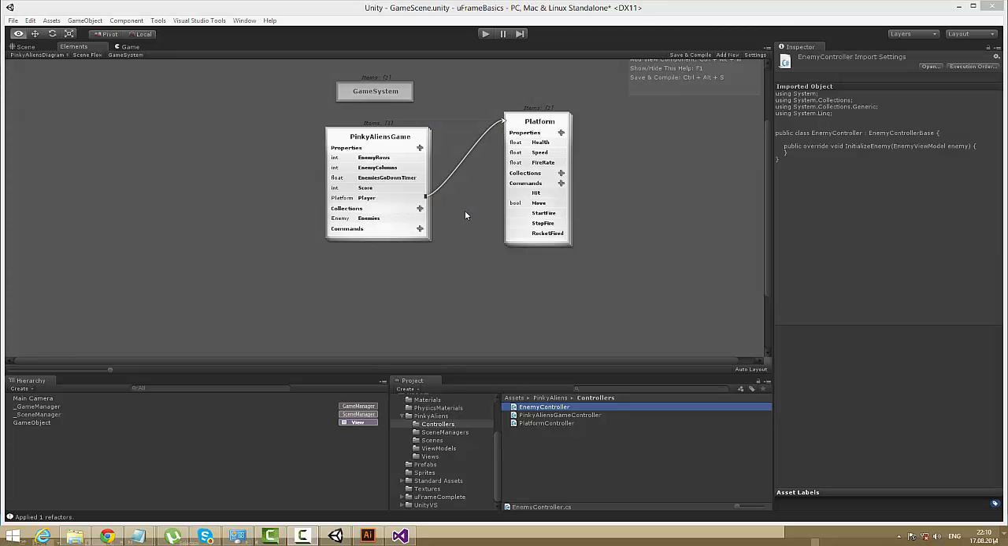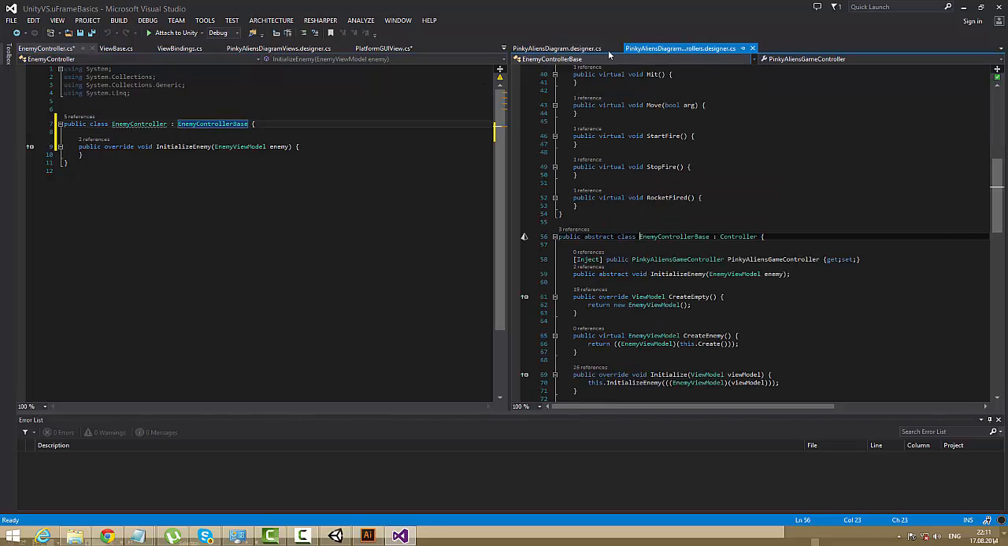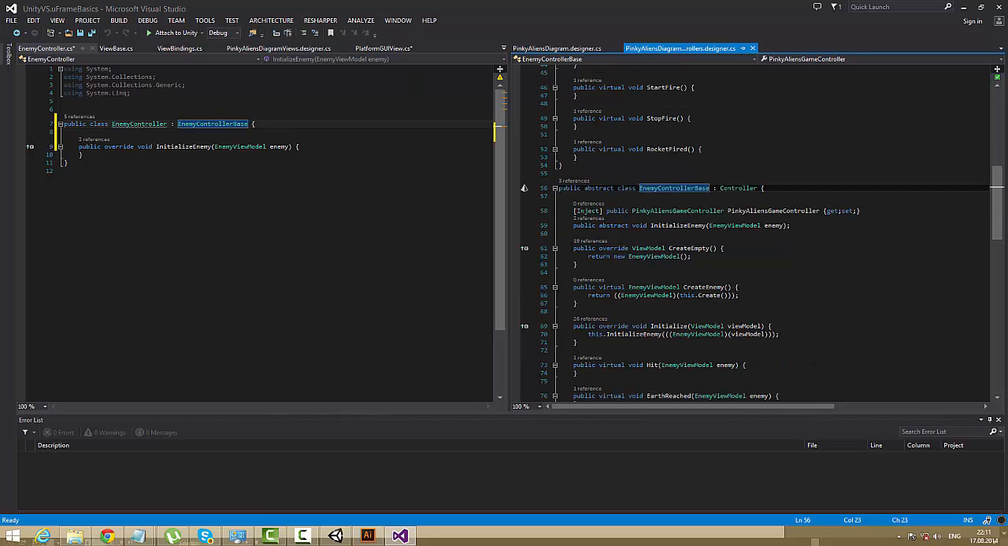uFrame generates controllers based on your elements or view models. So in the controllers folder, you will see 3 types defined for each of the view models in your diagram. Let's open one of those. It's a bit different from the view and the view model because it's not partial, but it is derived from the enemy controller base, which is stored in the corresponding designer file. You can learn a few cool things here.